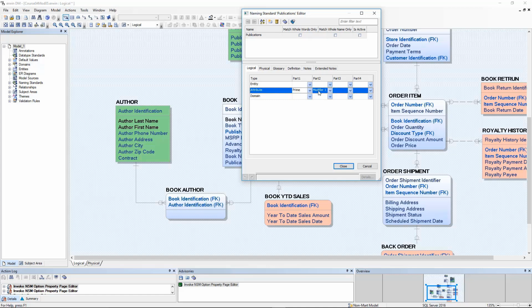How do we define that? We'll see in a list later when we create our glossary. And part 3, that'll be a class word. So an example of a prime word could be author, a class word, address, and a modifier, mailing. So author, mailing address would be a valid attribute name according to this naming standard that we're building.